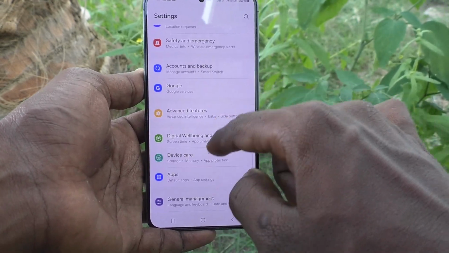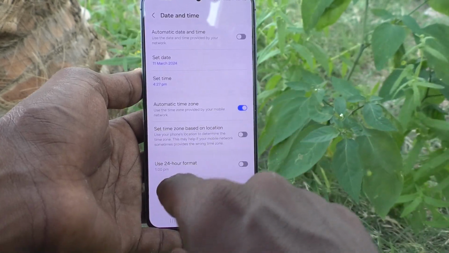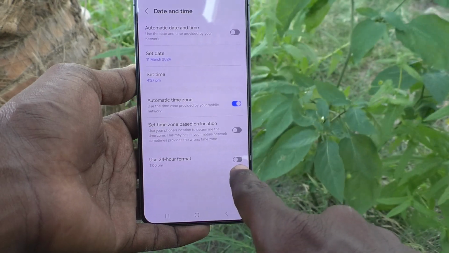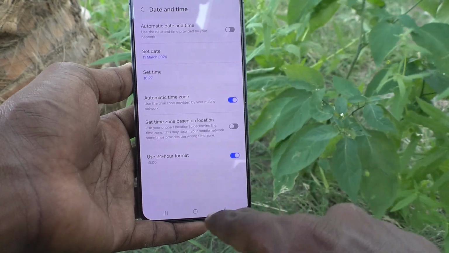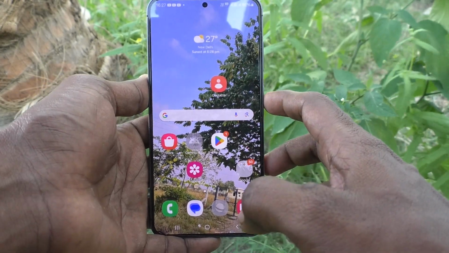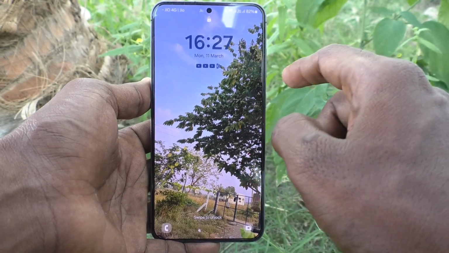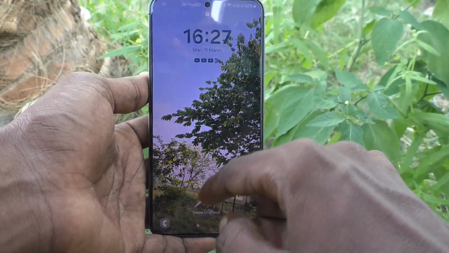If you would like to use 24-hour format, go to settings again and then go to general management. Go to general management and go to date and time, and here just turn on this option, use 24-hour format, so that 24-hour format will be followed. That is now time will be shown like 16:27. Okay, that means this is 24-hour format.